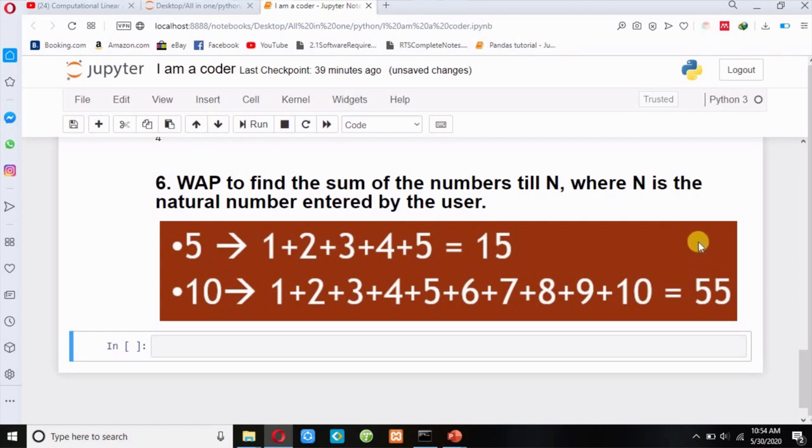So guys, if you can solve this question, pause the video and solve it. Okay, I hope you have solved this question. If not, don't worry guys, I will do the code now.